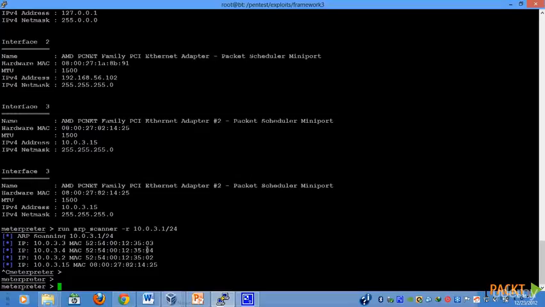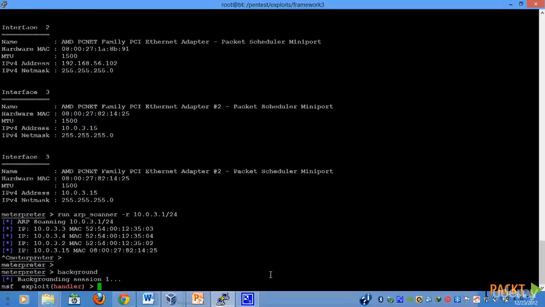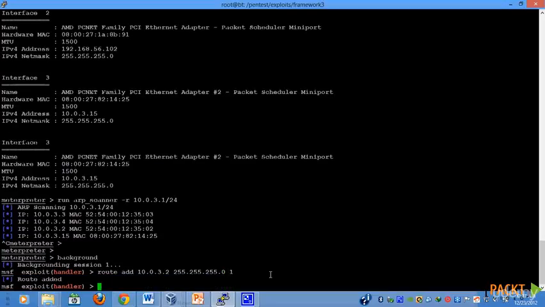Now let's push our Metasploit session to the background. Now, let us add the route and try to connect to the 10.0.3.2 machine. So, the route has been added and an indirect communication is established.